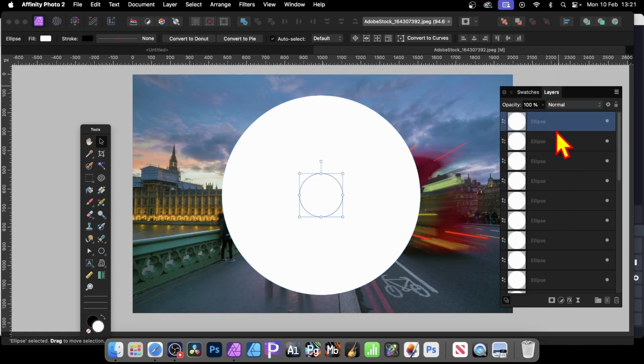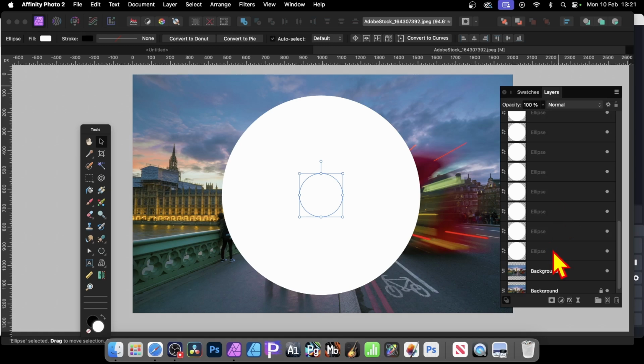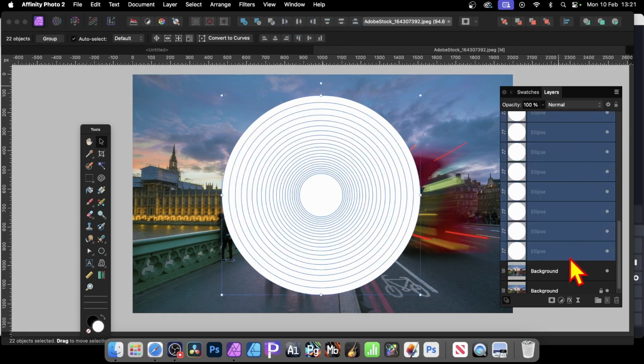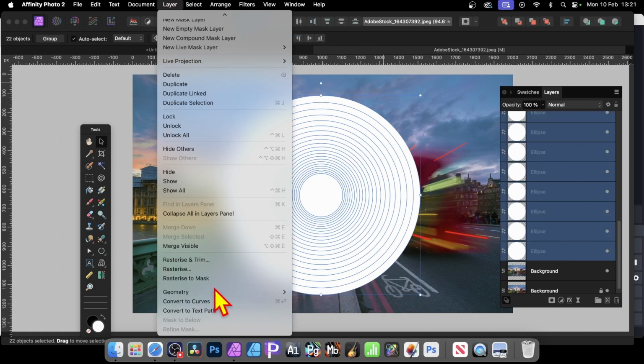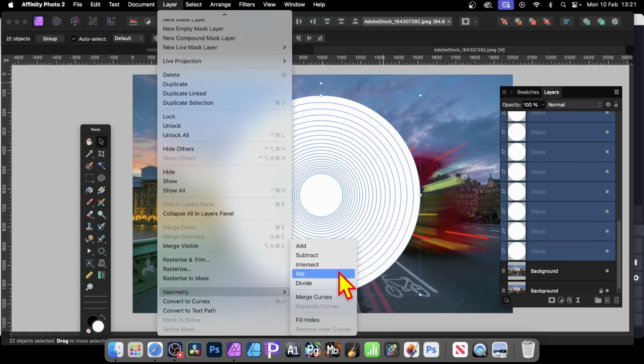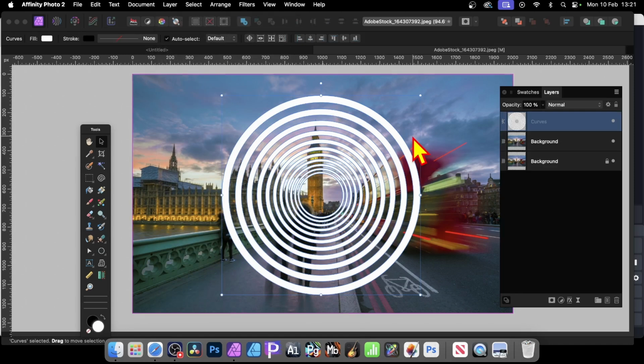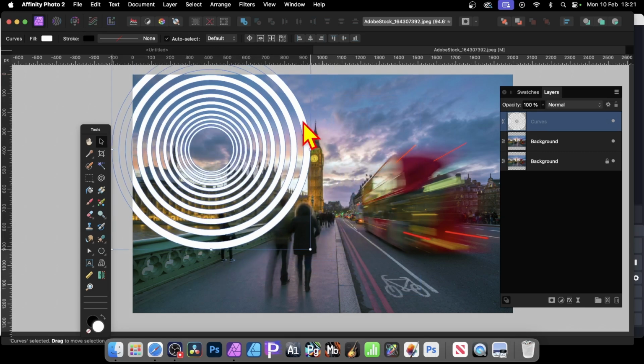So go over here, select all these layers, hold down the shift, and you've got all the ellipses selected. Then go to Layer, and then down here to Geometry and use XOR. So XOR, and that will create an effect like this, contour design or ring design. And again, it can be used with all kinds of things like rectangles and combinations of other shapes as well. But I'm also going to duplicate this as well.